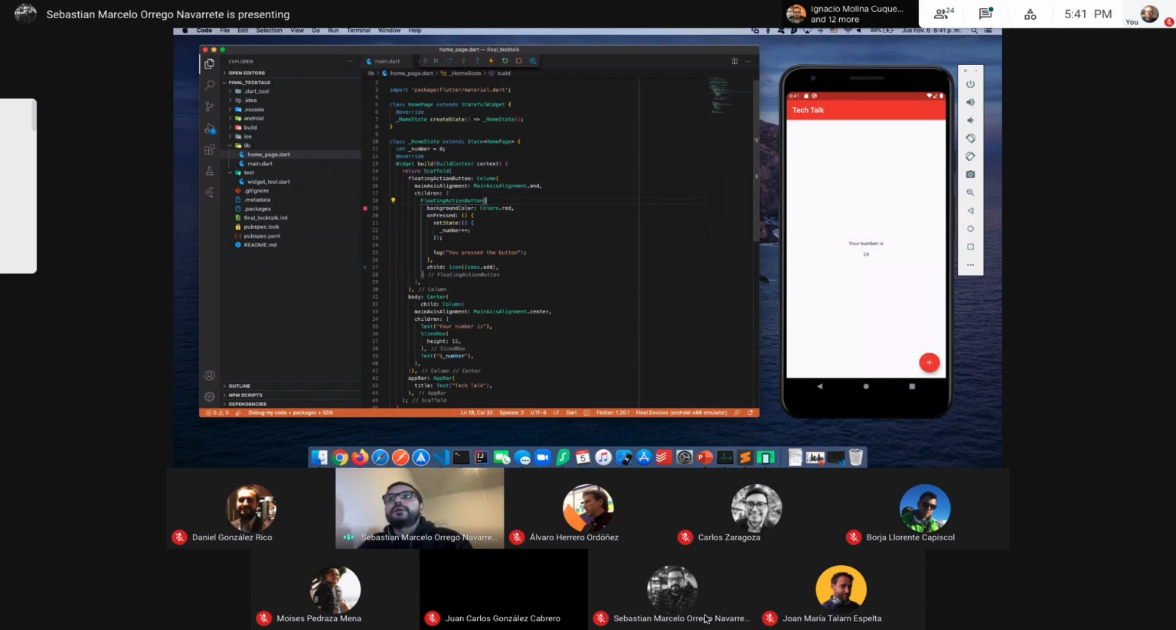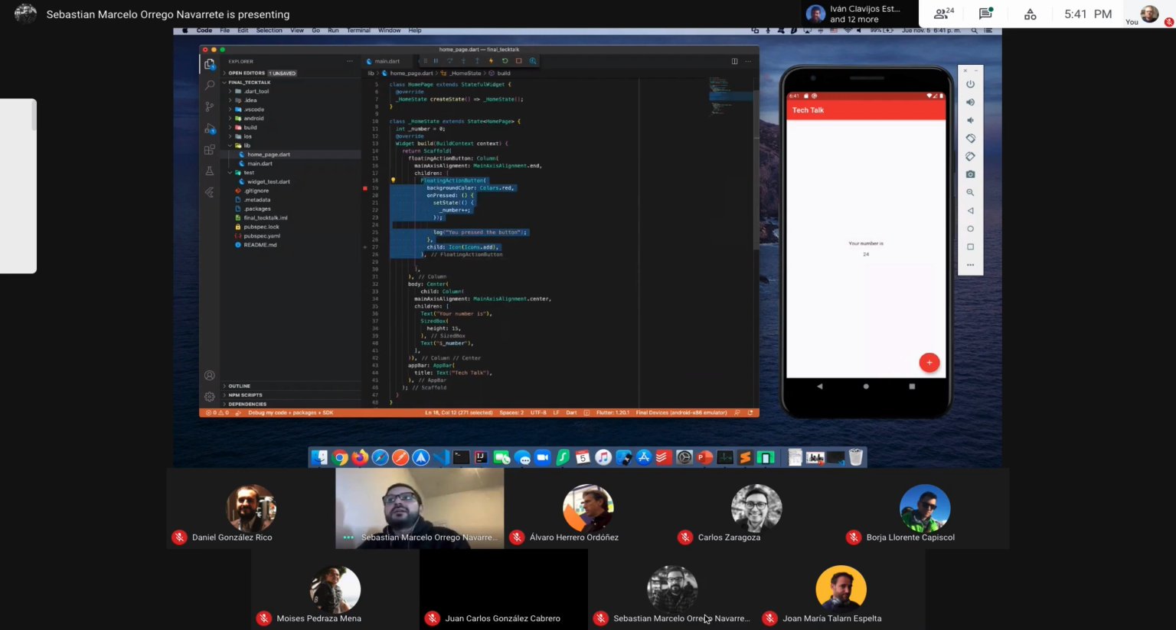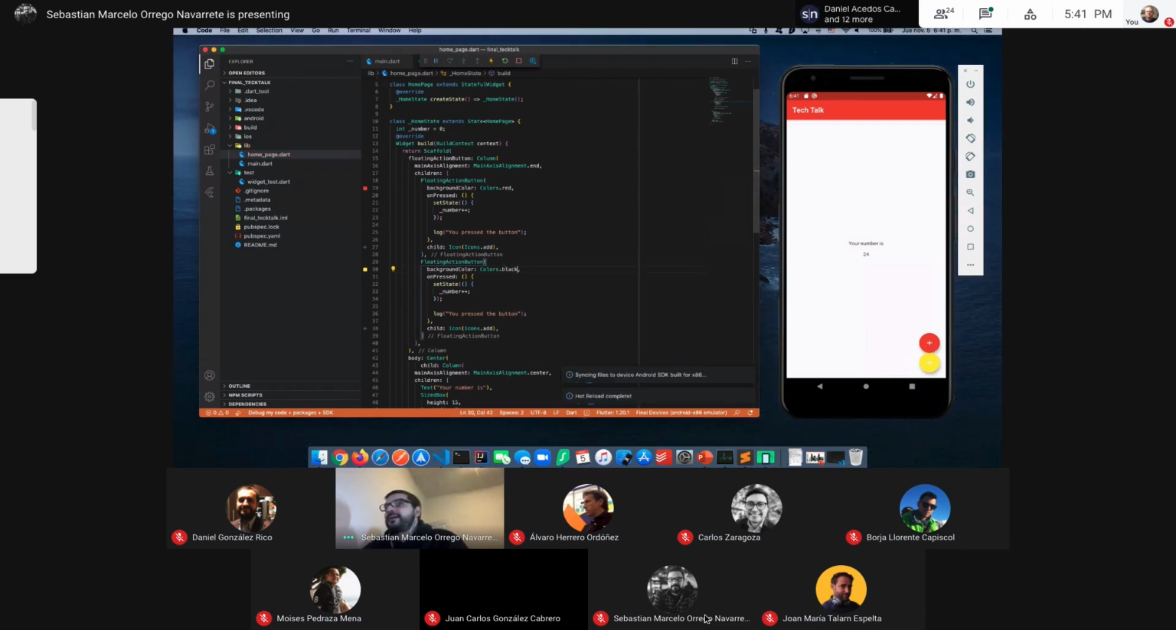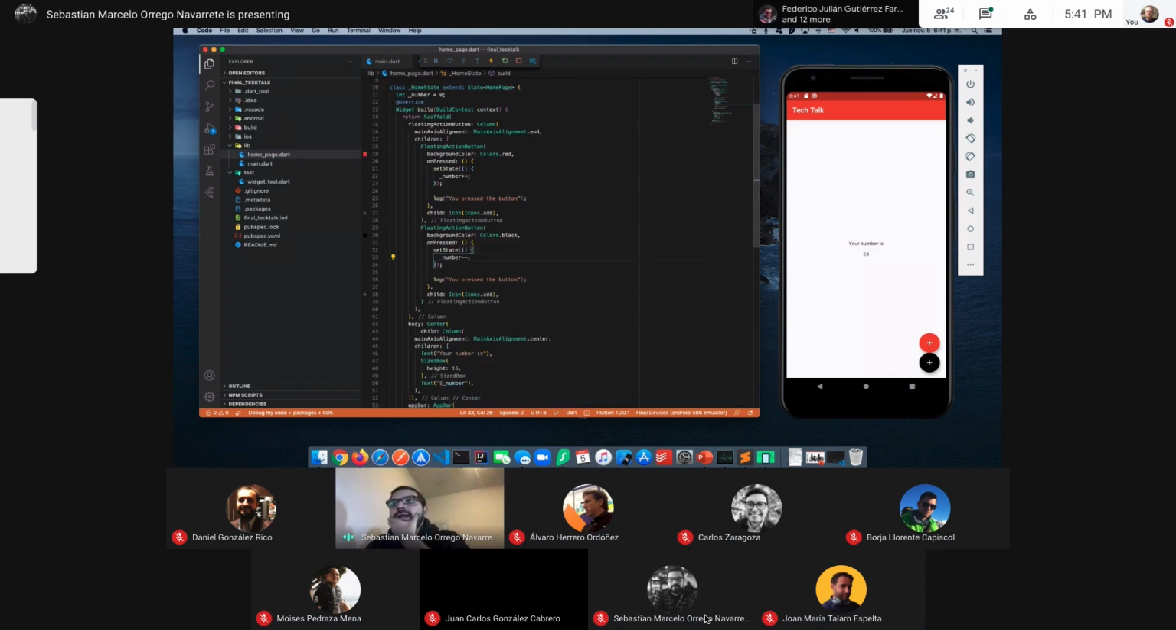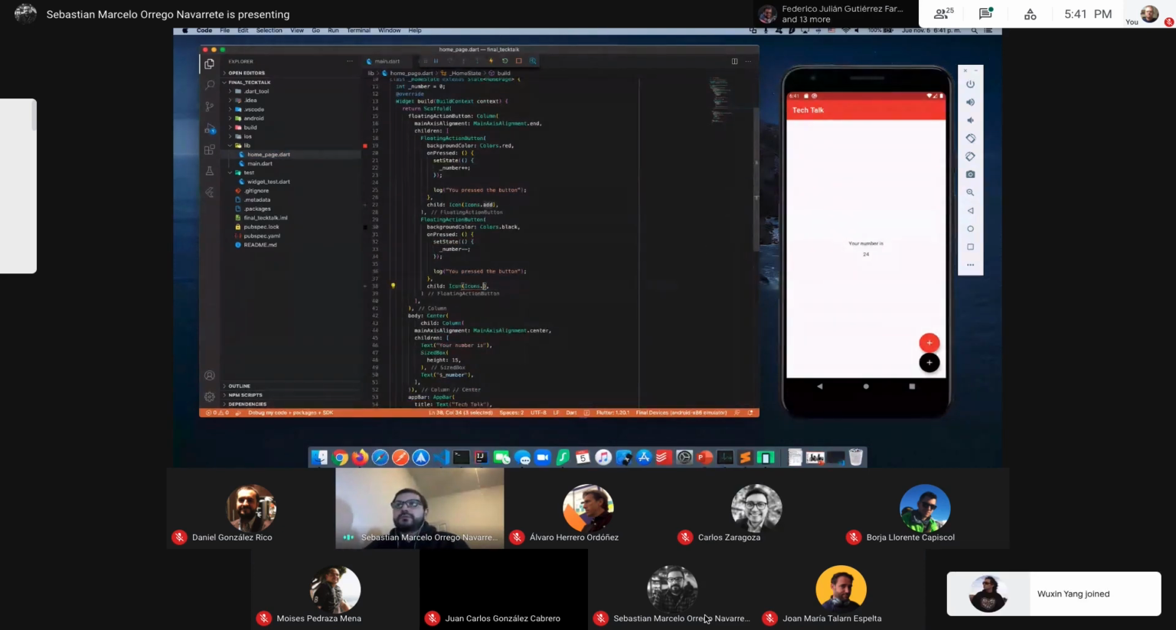So we have this floating button, okay. And I'm going to add the same one. This is the same one, okay. I'm going to copy this code here. And now we have two buttons, but let's change this to yellow. No, that's awful. To black. Okay, and this is going to decrease the number. Okay, and let's change the icon.